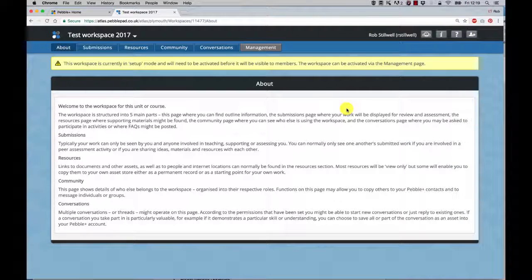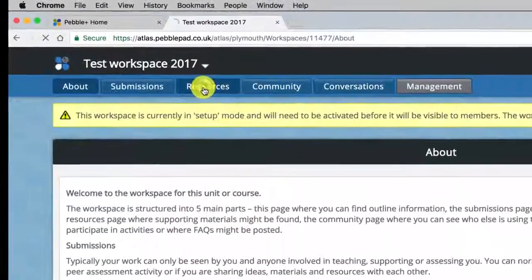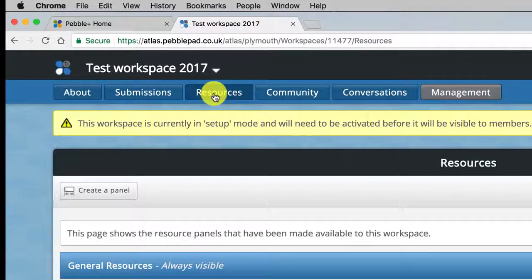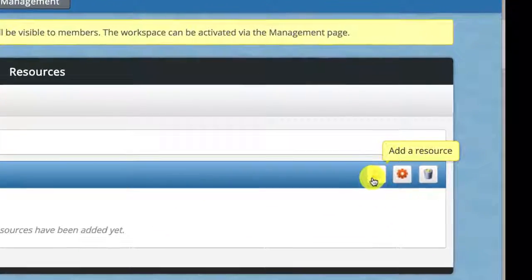Adding resources to Atlas. Now you've created your workspace and added your tutors, you most likely want to add a workbook or a template to share with your students. To do this, go to the top menu and click on the button that says Resources. In here, on the right hand side, there's a little icon. If you hover over it, it says Add a Resource. Click on that.